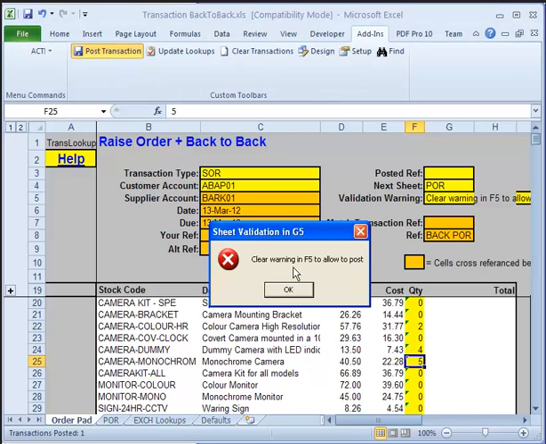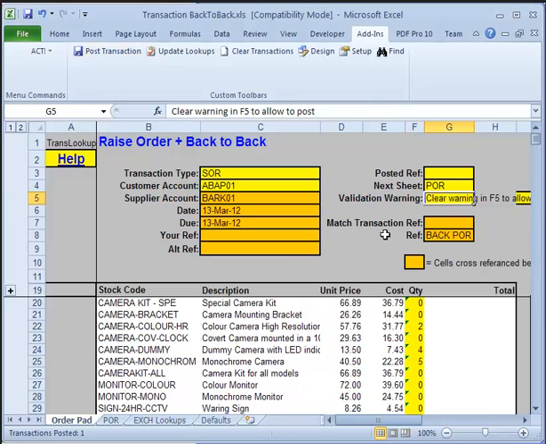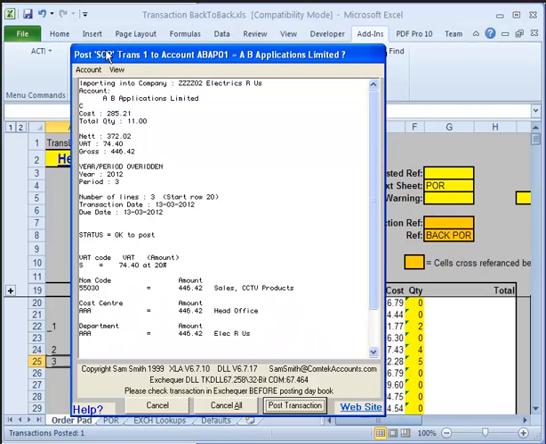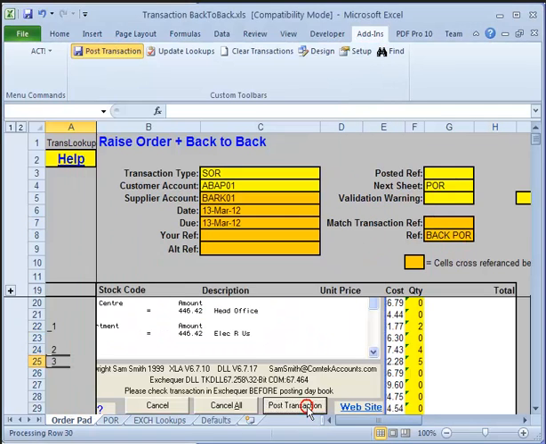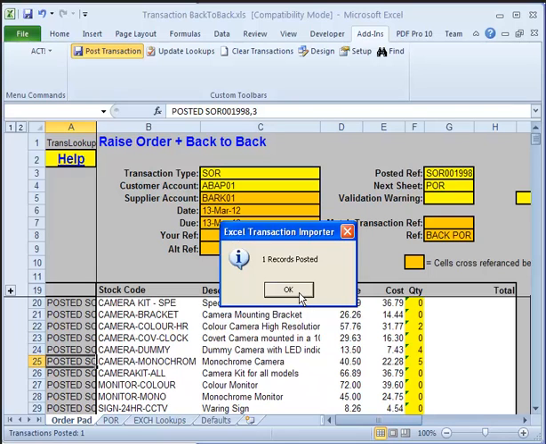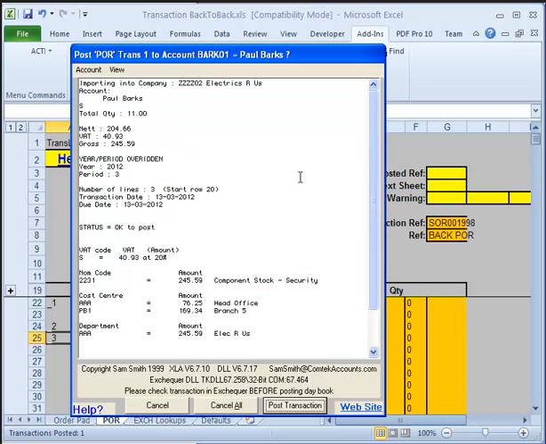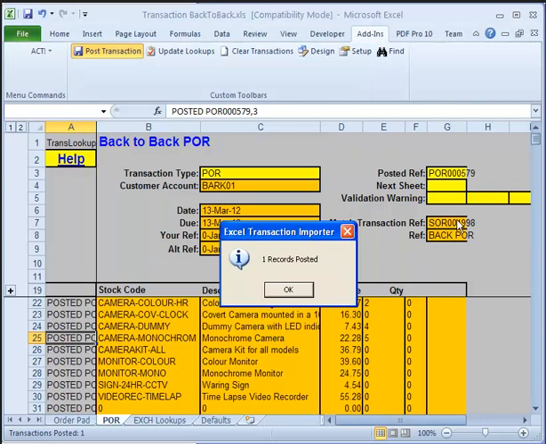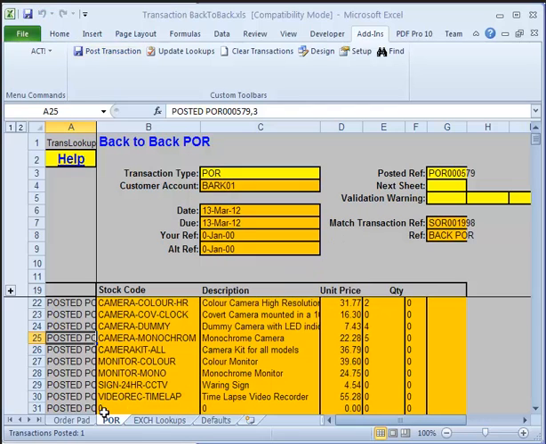So for a start, we get the validation warning. This would have been derived by some formula. So let's delete that. And now let's press post transaction. Now we've posted the SOR. So the SOR has gone in. Look, it wrote the reference up there. Now it switches to the POR. Sorry, I don't know whether I said SOR before. It's now the POR. It's posting the POR. And it should now create the link because there's the SOR reference. Look, and it says back POR. And we should be done.